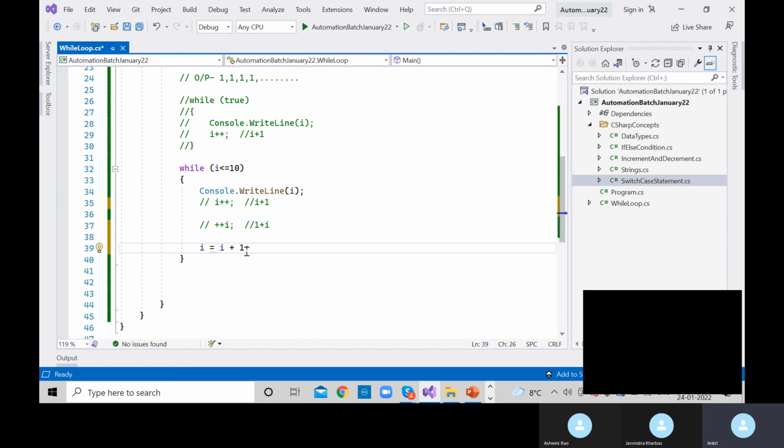As I told you, our ultimate target is just to increase the value of the variable by 1. So I hope you have understood the concept of the while loop. Let me tell you one more thing.